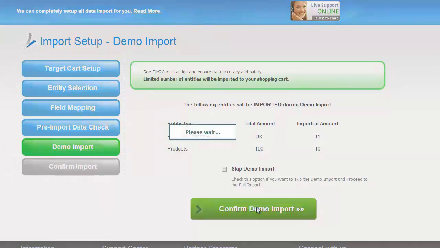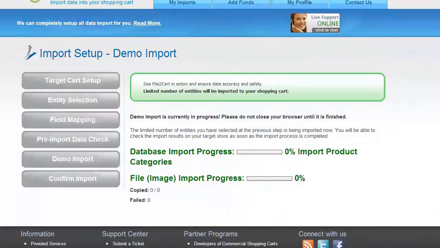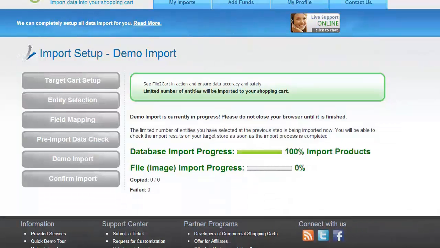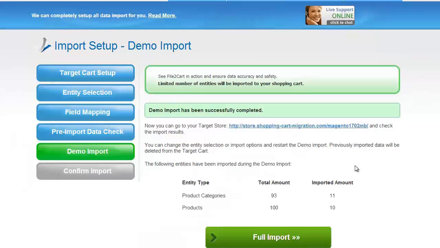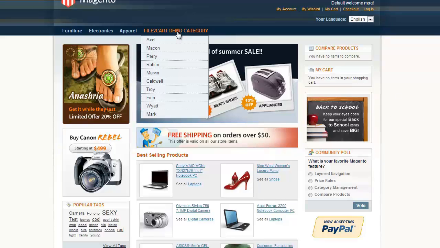Data transfer will start in a moment. You can monitor the process or minimize the browser window, but don't close it until the demo is over. If everything is fine, you can proceed to the next step. Now go to your Magento store and check out the result of File2Cart demo import.